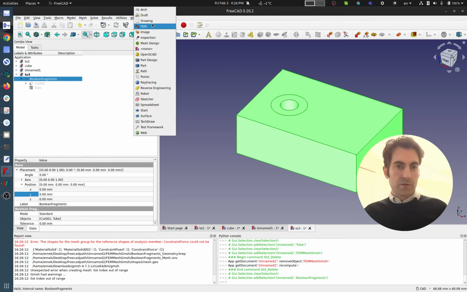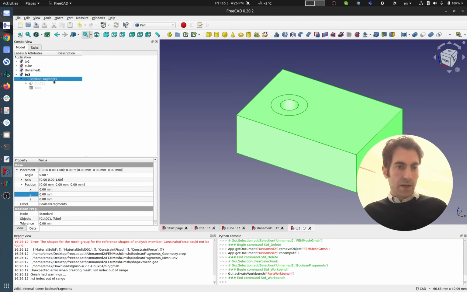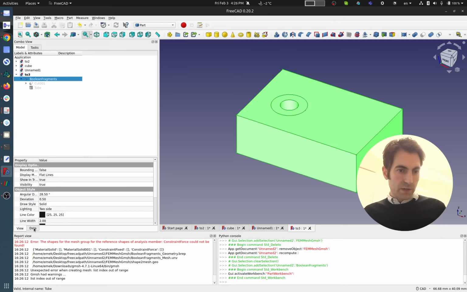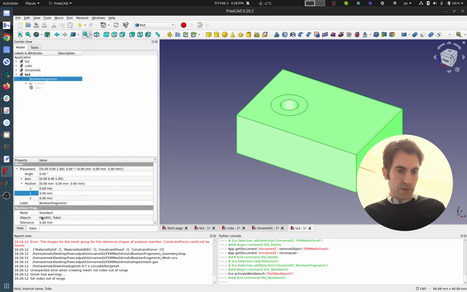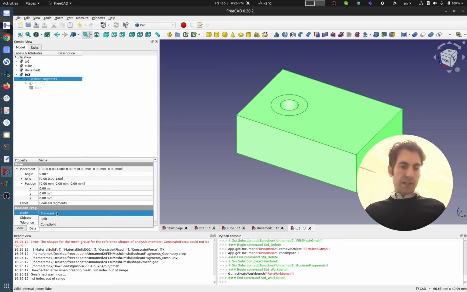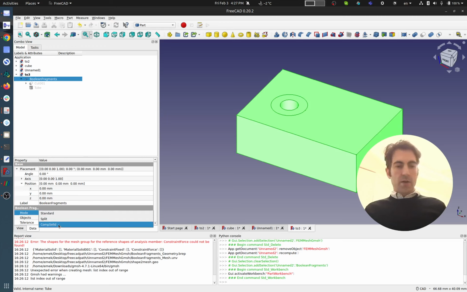And now let me go to the part again, and in the part I can have a look in this Boolean fragment. There's a view and data. There is a Boolean fragment menu, and the mode is standard. My idea is not to use the standard. Instead of that, I want to use a comp solid. What is the difference? The comp solid means I want to have a composite, like different solids, but as a compound together, building a comp solid.